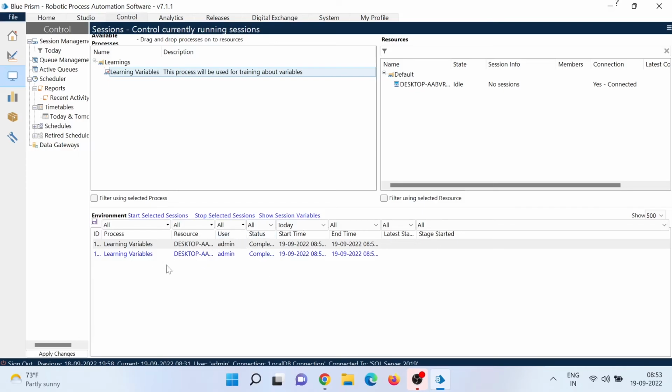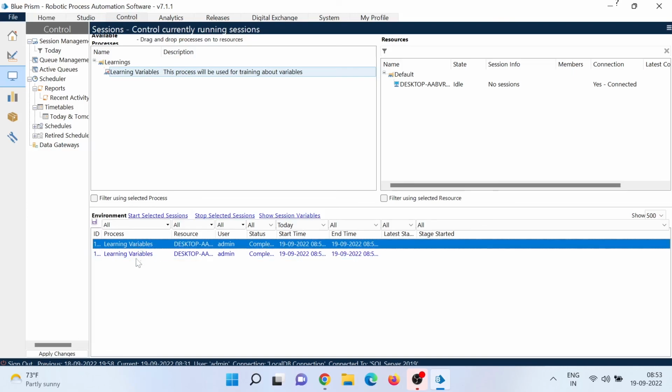Even if you are running the same process on 2-3 machines, you can control the variable separately for each session. Maybe for some sessions you want to run 20 loops, for some sessions you want to run 40 loops, so you can manage. The session variables will be separate for each session. So this session variable and this session variable will be different. I hope you understand the concept of the session variable.